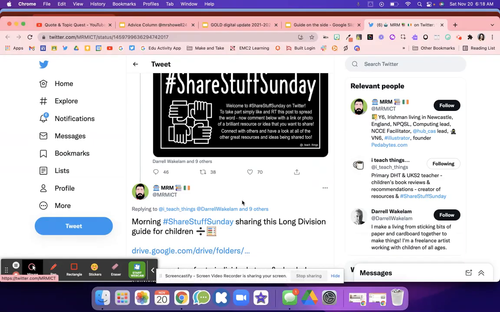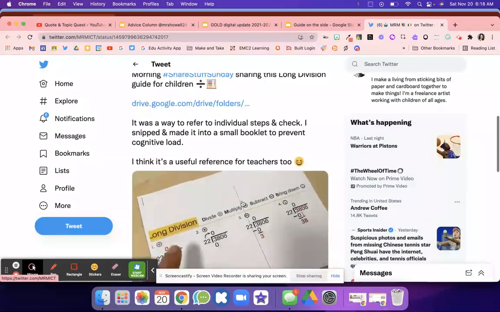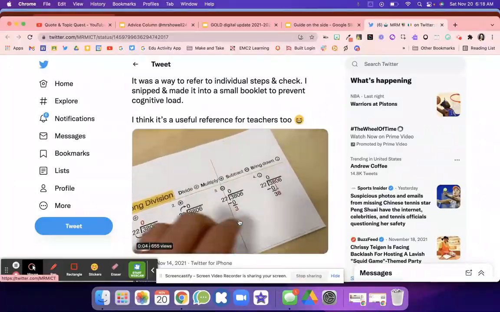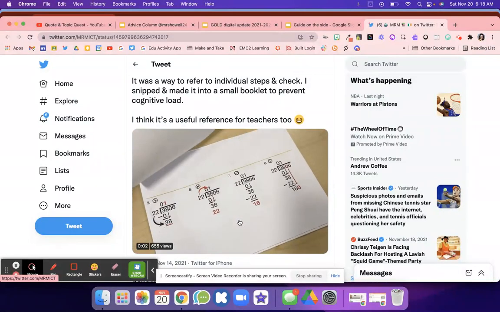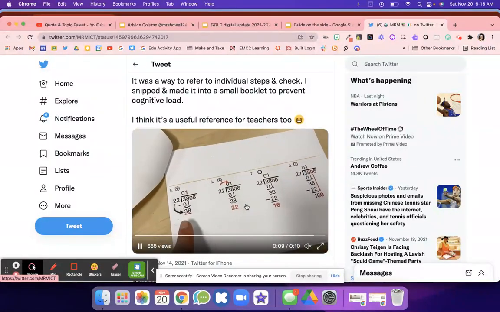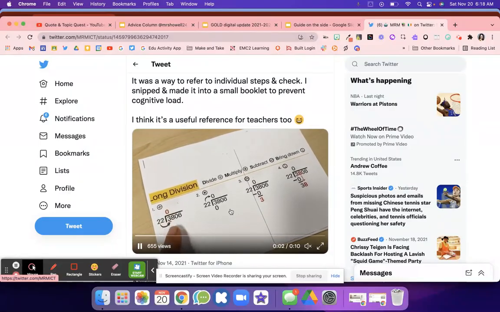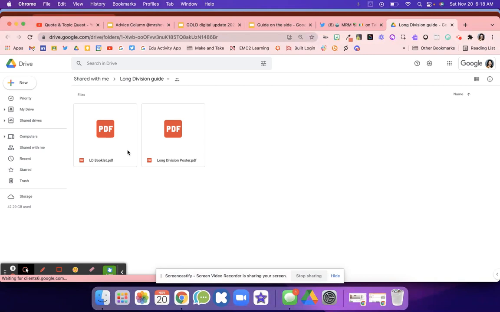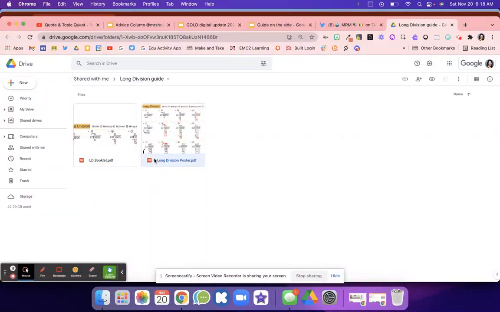This individual, MRM, created a really cool booklet for students to go step by step to see all of the steps in a multi-step type of problem. It can really help with that cognitive load. Right here is the Google Drive folder. He had the booklet and then he has a poster.